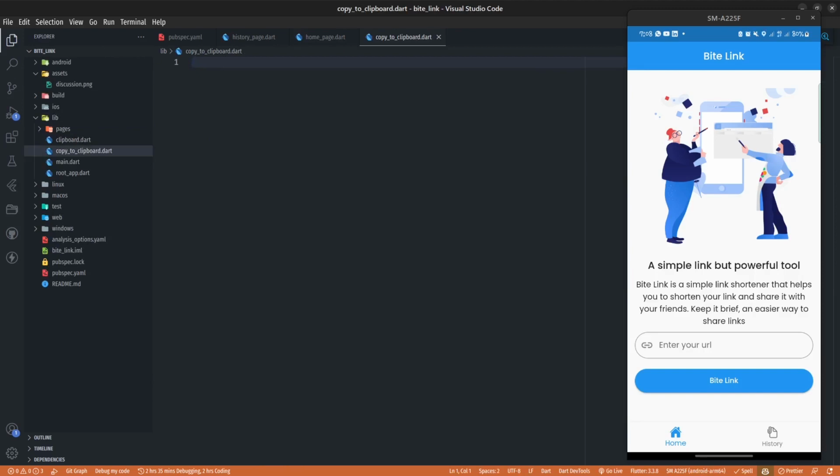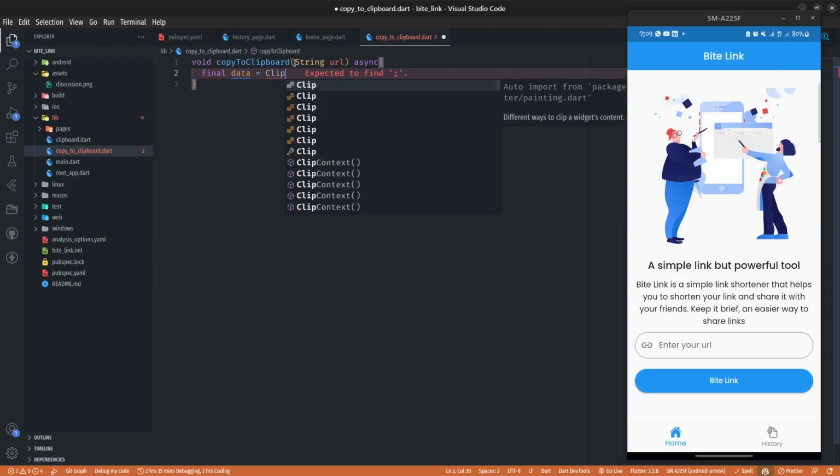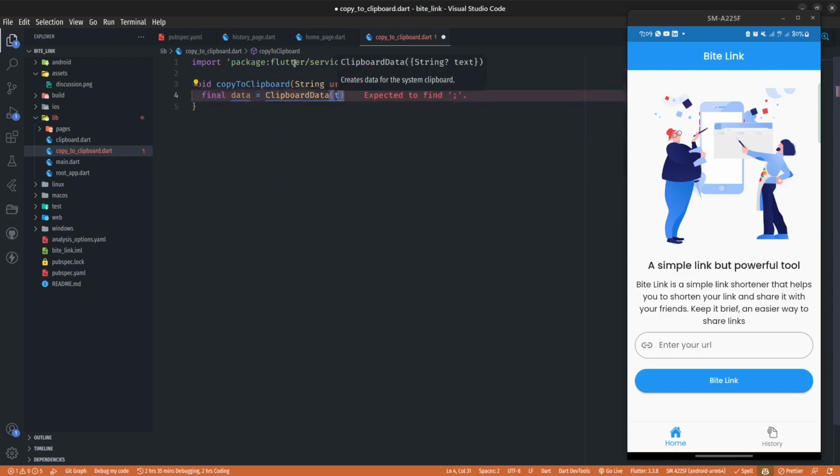and within this file we are going to create a function, copy to clipboard, and this function is going to be an asynchronous function, right? This function also takes the URL we want to copy, and then within the body of the function we are first going to create a clipboard data, right? So that's how we copy text in Flutter. So we're going to create a variable for the clipboard data. That's the data I want to copy, and then we pass in the text, which is the URL, right?